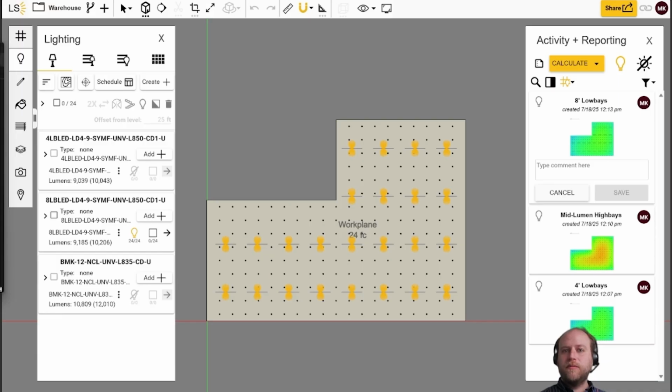LightStanza's activity and reporting panel will maintain a complete history of all the calculations done on the project, from the first calculation to the most recent. This can be particularly helpful while making design changes to compare the results against different design options.